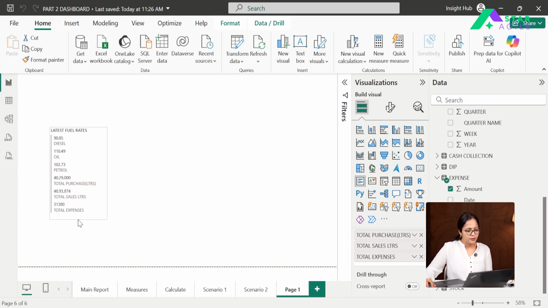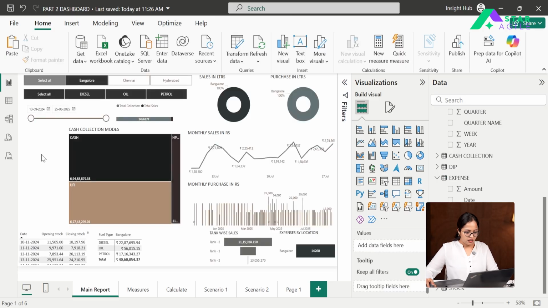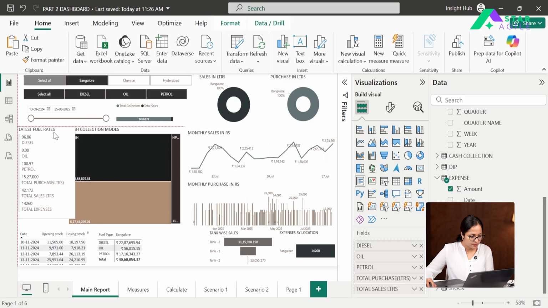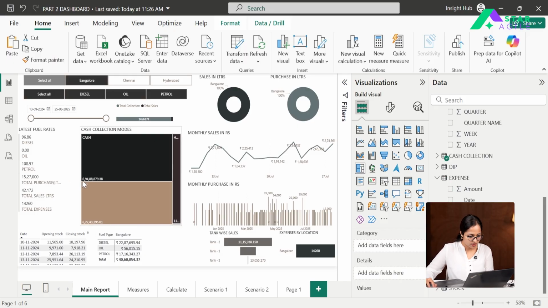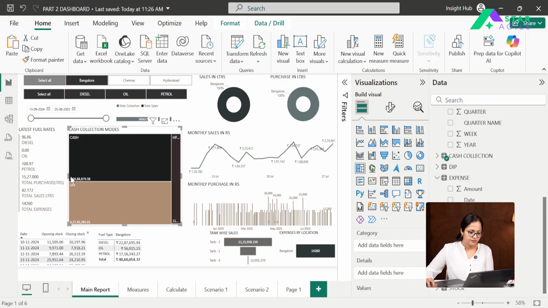So let us copy this and try to paste it in our visual. Go to the main report. You may have to do some kind of operation so that it fits in place. So yeah, I think it looks good. All right. I'm just going to refit this a little bit, so that I can expand this. Yeah. A little bit of resizing.